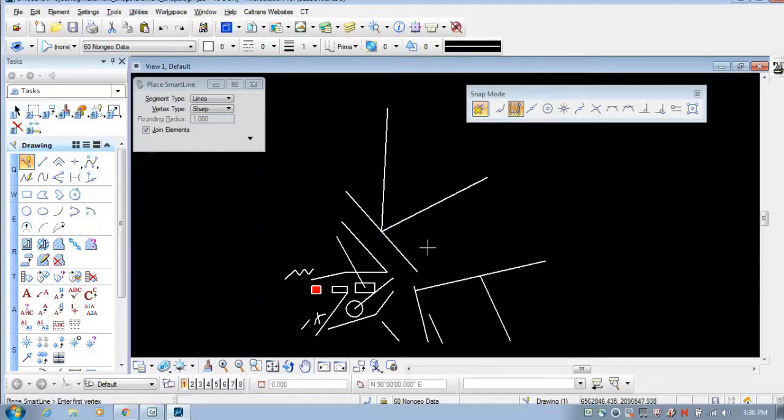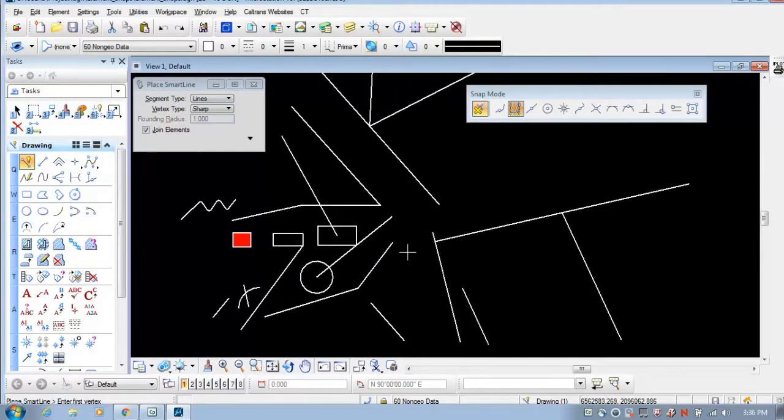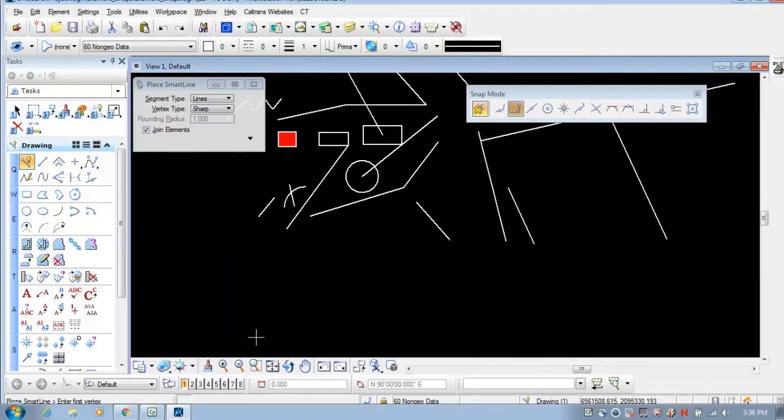Another way to get the intersection snap to work for elements that do not intersect is the next thing that I'm going to show you. I'm going to data point on the screen to start drawing a line. I'm going to select the intersection point snap, and I'm going to hover over the first line.